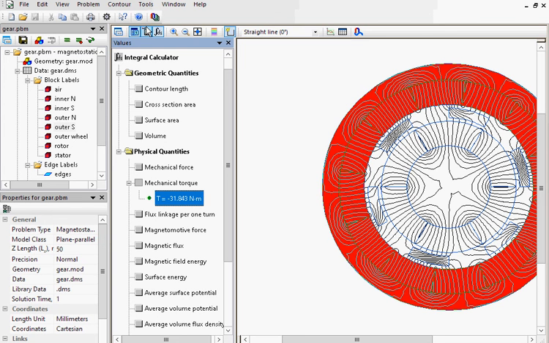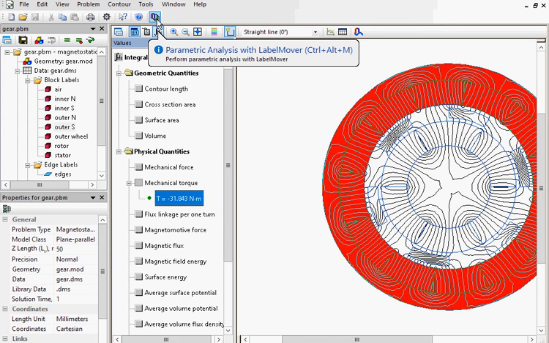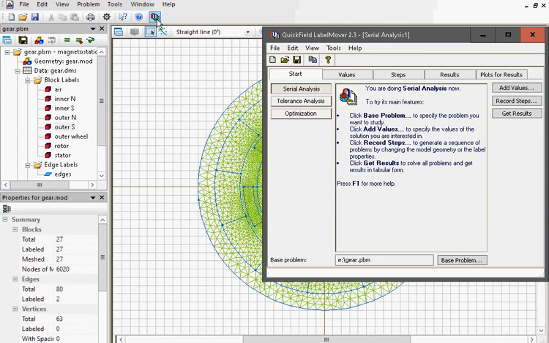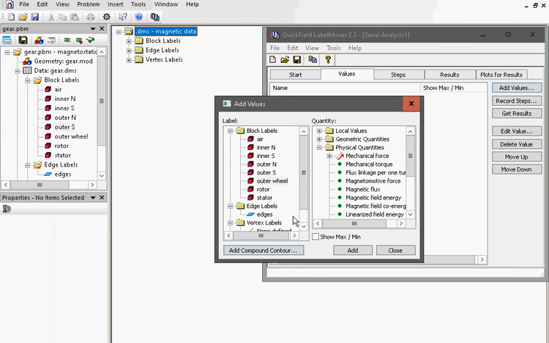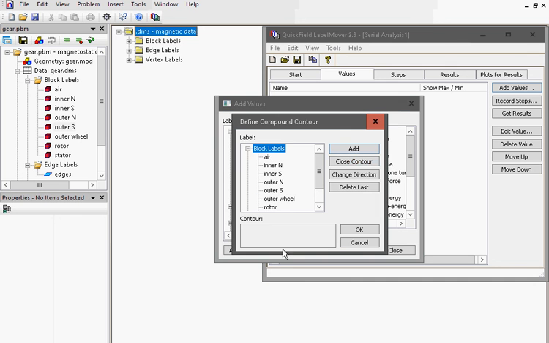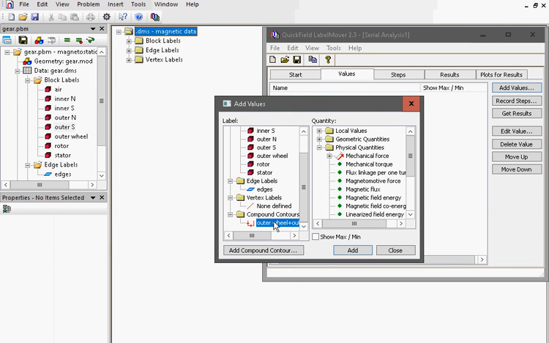QuickField has a label mover tool for parametric analysis. The workflow is simple. Choose the base problem, gear.pbm. Add the values to measure. I would like to make a compound contour, including outer wheel, outer north magnets, and outer south magnets. Okay. And for these objects, I would like to calculate the mechanical torque. Add.